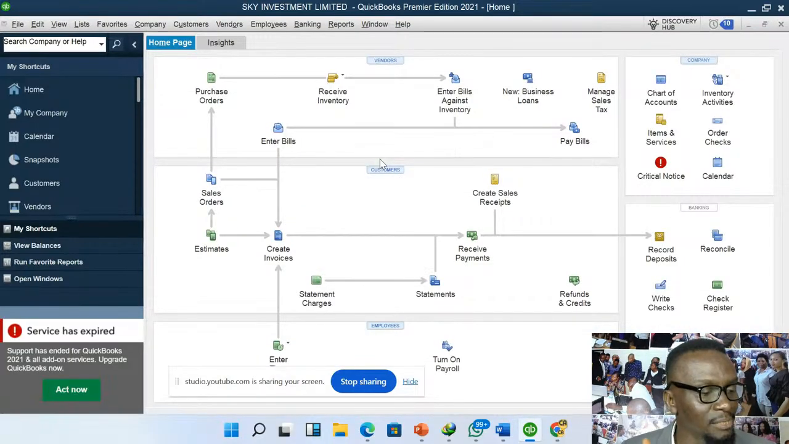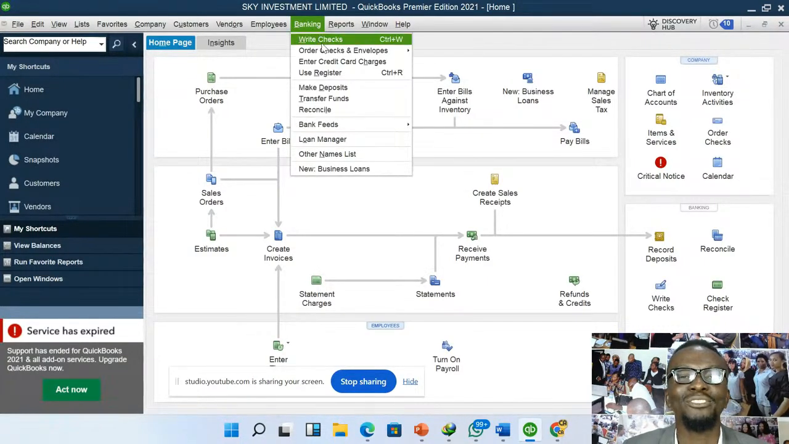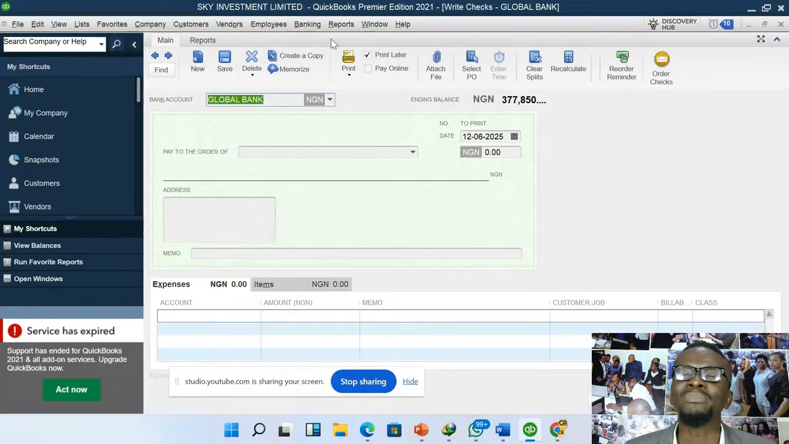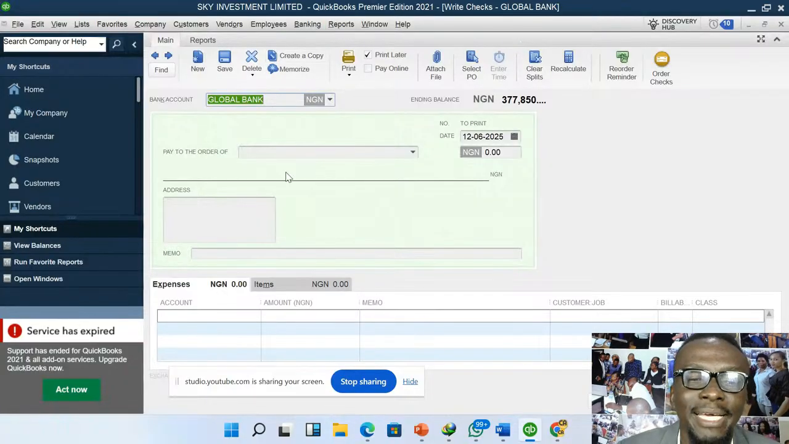Now, the next one is stationaries. Sky Investment purchased stationaries by cash. So you go back to banking and select write check. Write check simply means it's a platform that captures all monies being paid out. Okay, it's basically for services. So that's the work of banking.